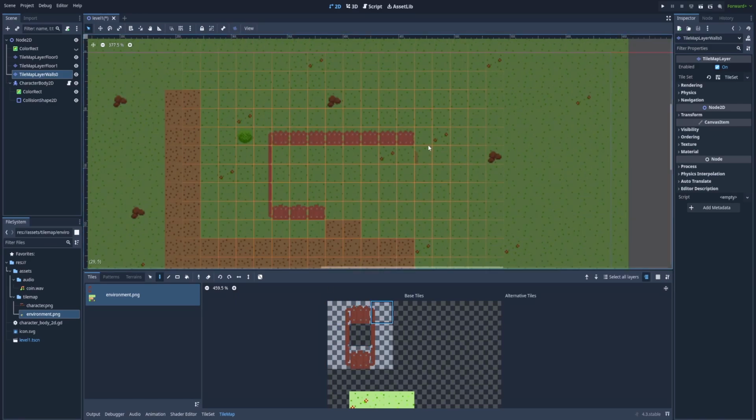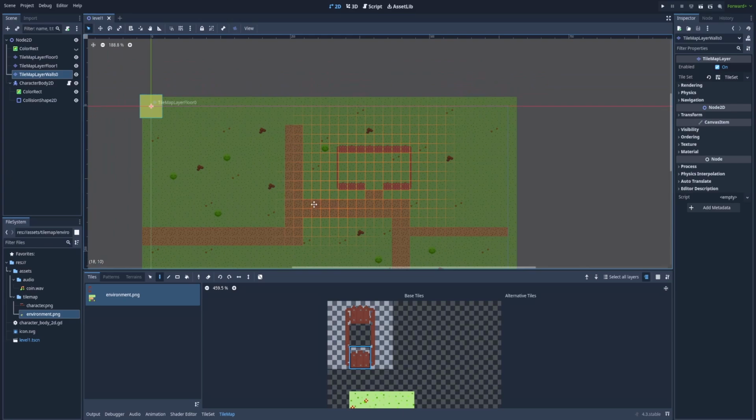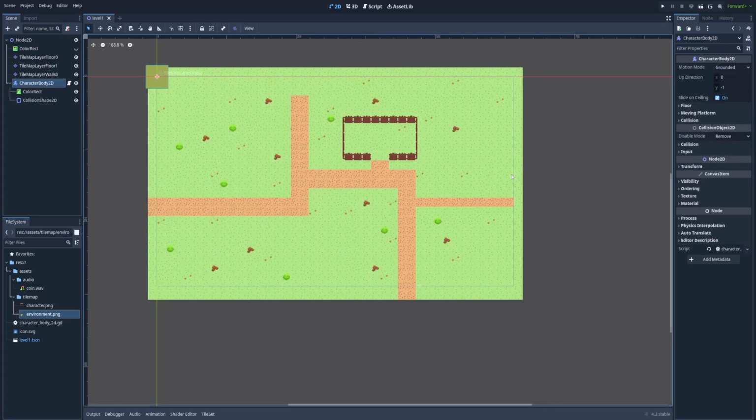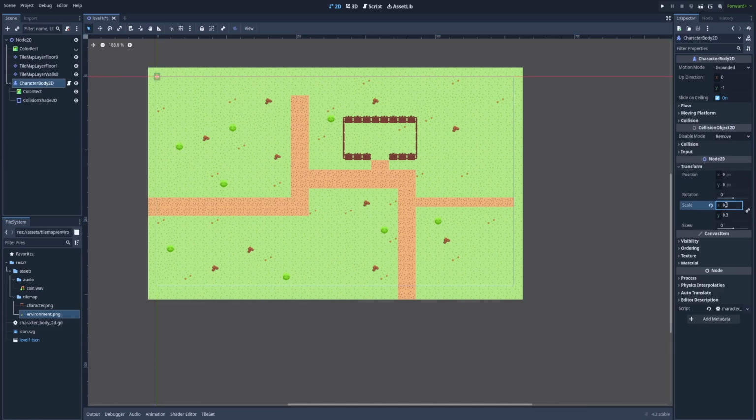We can save it and zoom out a bit. You can see that our current character, that is this orange box, is a bit bigger than any object in this game. So let's make it smaller. Here in CharacterBody2D, under the Node2D section in the inspector, click Transform and here set scale to 0.3. Let's save it and run the game.